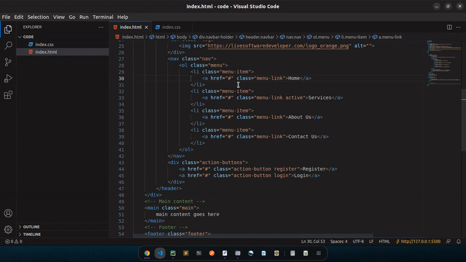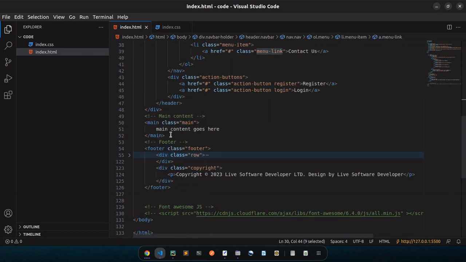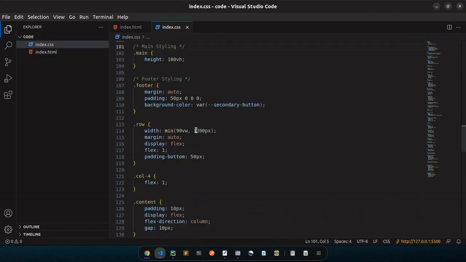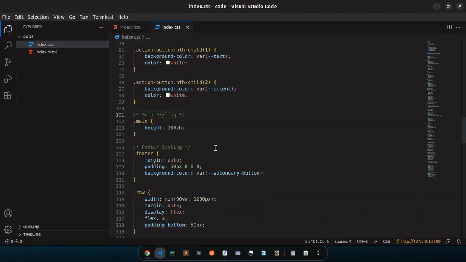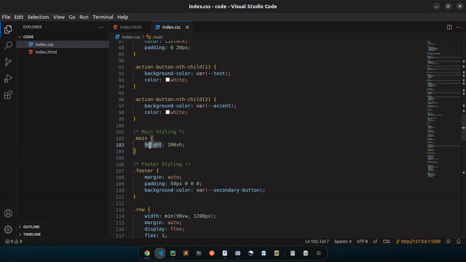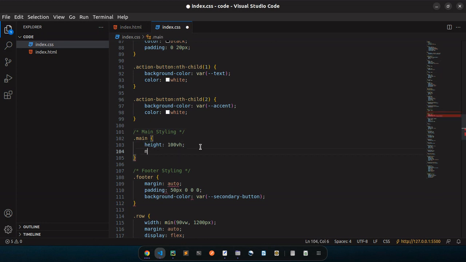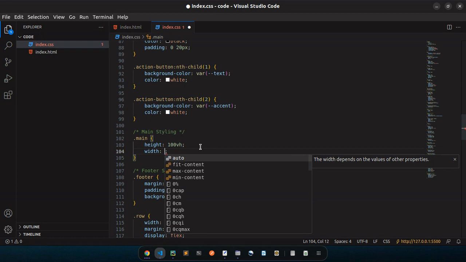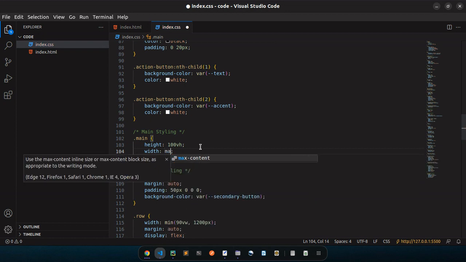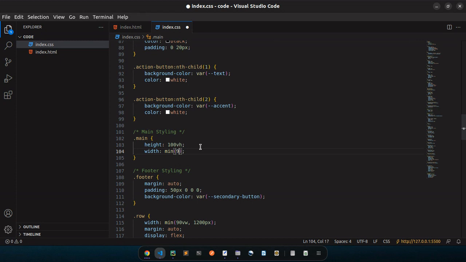The reason why I usually do classes on almost all the elements, for example, I want to use this menu link. So let's style main and add a few contents to main. So I go to main. Let me style. We had main here. Main, yeah. So I'm going to set a width here. I'm going to set the min of 90 view width or 1200 pixels.